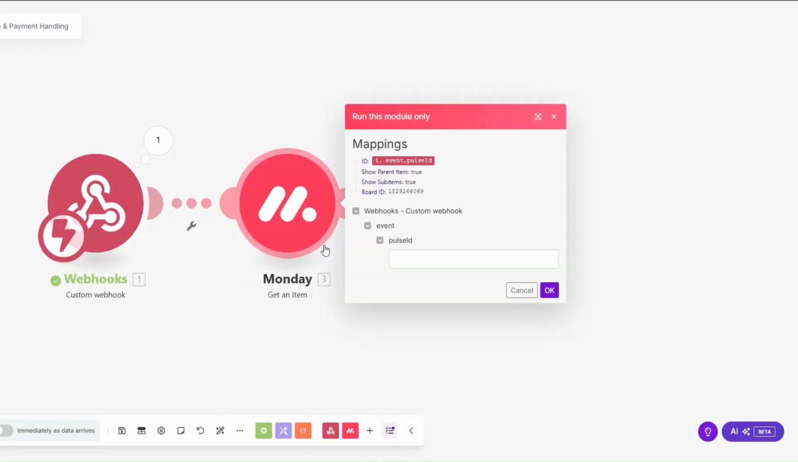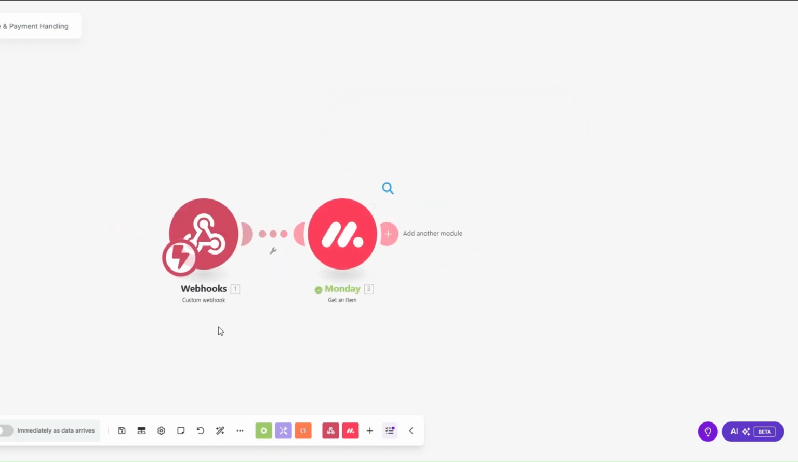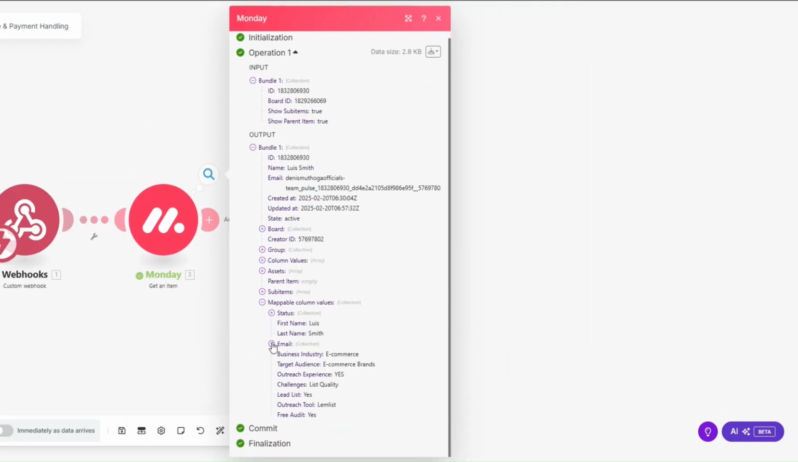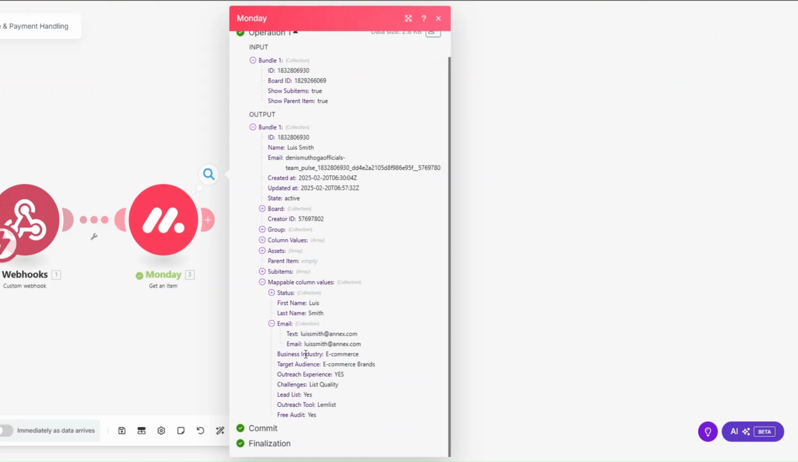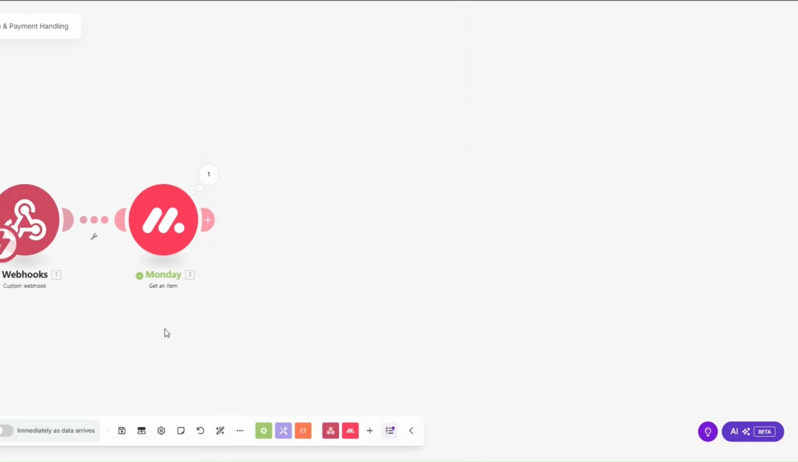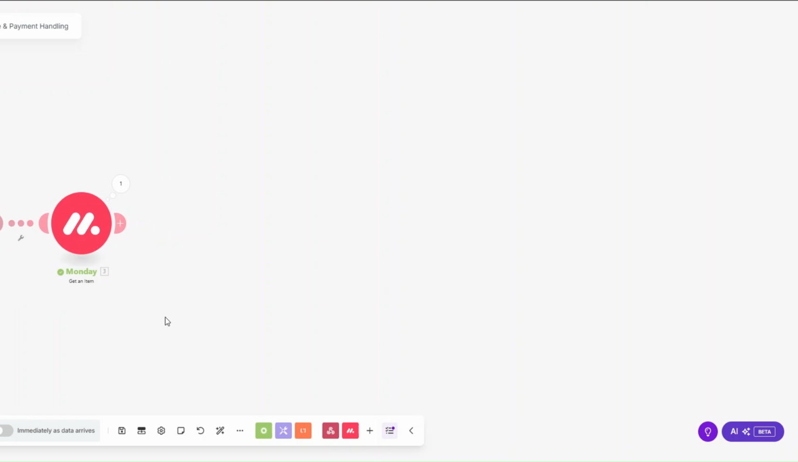And here, I'll run this module by pasting our pulse ID right here and clicking on OK. You can see we're getting our client information right here, like their first name, last name, the email, and the rest of the information over here. Now we can begin the process of generating an invoice and sending the invoice to our client.